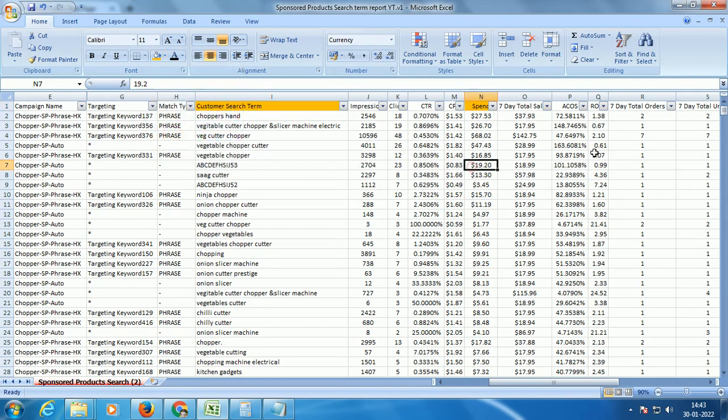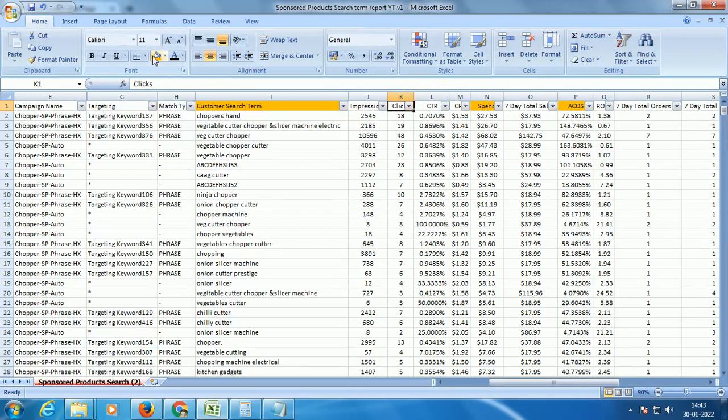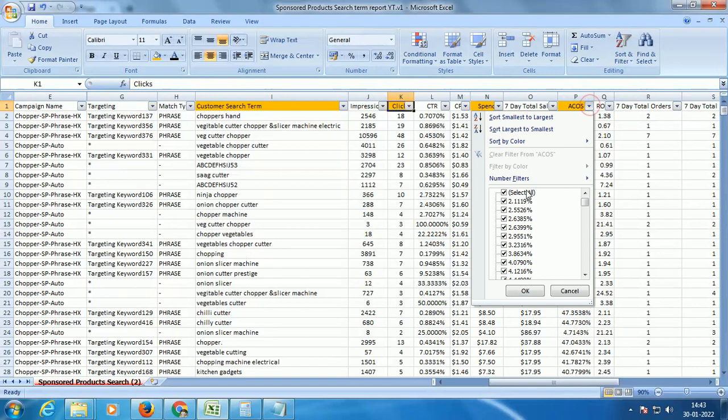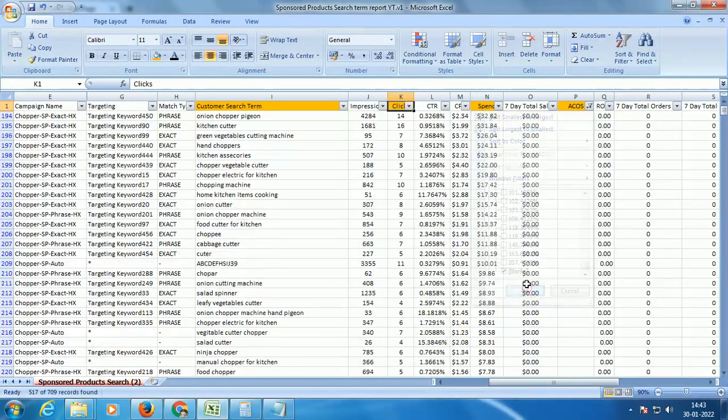And I would also like to see what is our ACOS. I also want to see how many clicks we received. So these are the four cells that I'm interested in at this point in time. Now what I'll do is, I'll look at the cells where we did not receive any ACOS first. So I'll select blanks, I'll say okay. So these are the customer search terms where there is some spend but we did not receive any sale.